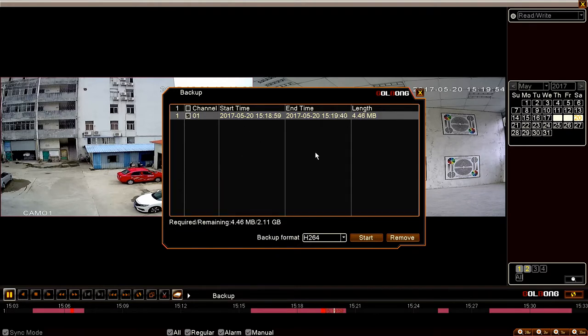Look, here is the backup format, H.264 and AVI. H.264 needs a special player. AVI format needs a longer time to back up. Here we choose H.264 format.